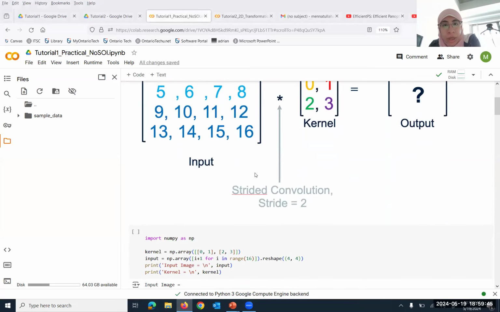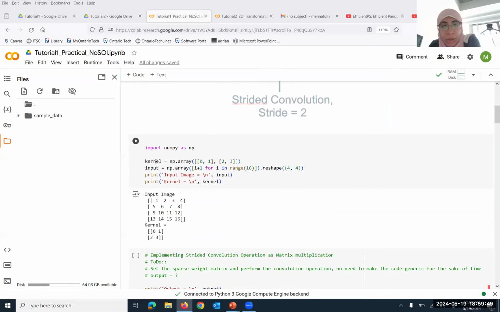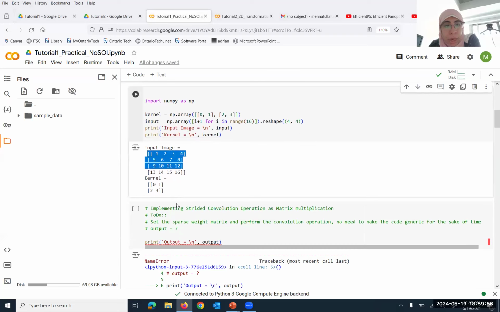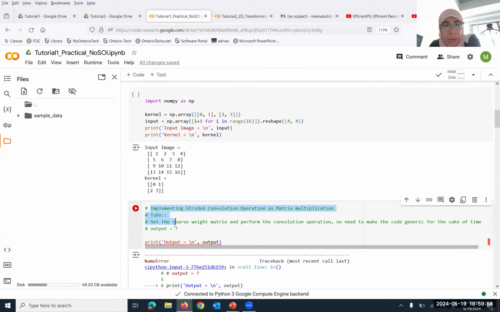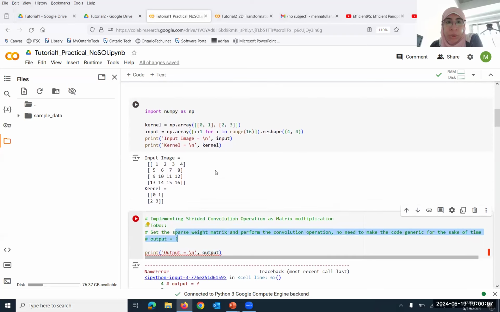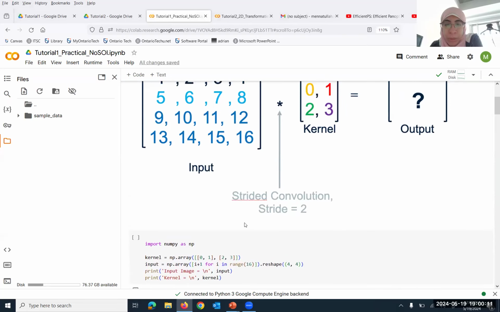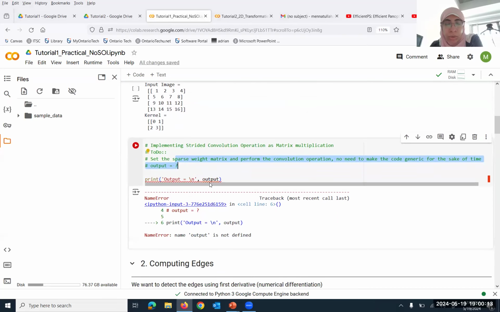So here you will find this is the input image, this is the kernel. You have your kernel here, and you have your input image. And what I want you to do is try to implement it as a matrix multiplication and put it in the output. Again, you can hard code it. I just want to make sure that you know how to do this stride 2 convolution as a matrix multiplication and do the sparse weight matrix for it.